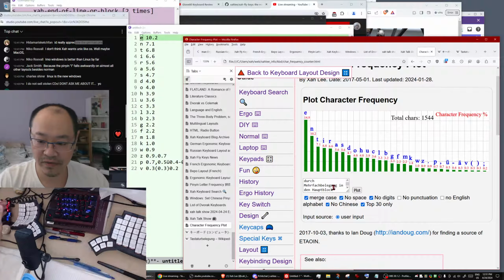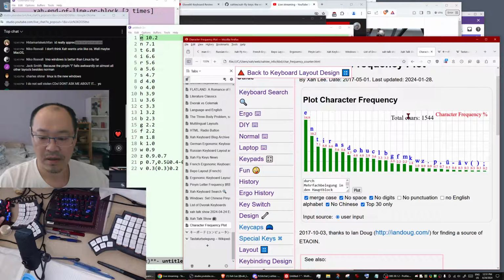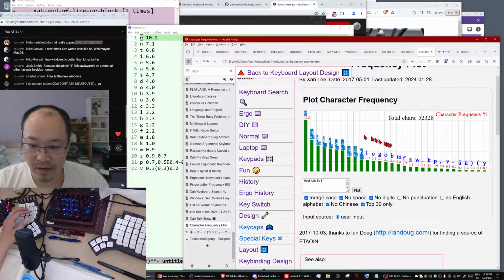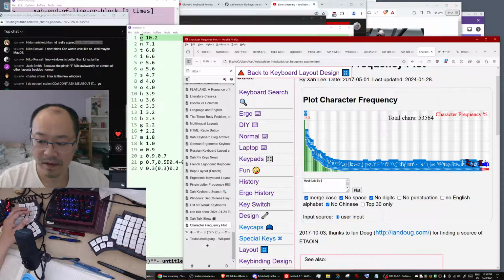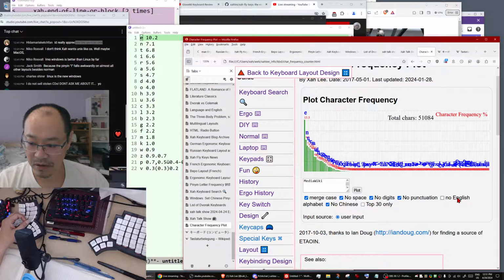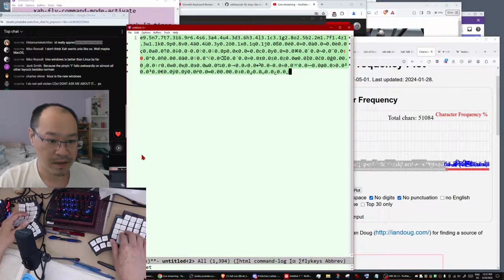Now there's not enough text, so let's just copy the whole article and paste it here. So now we got lots of text. Not limited to top 30. Okay, copy that. No digit, no space, merge case, yes, no punctuation. Okay, no Chinese. Okay, copy that, select all, paste.